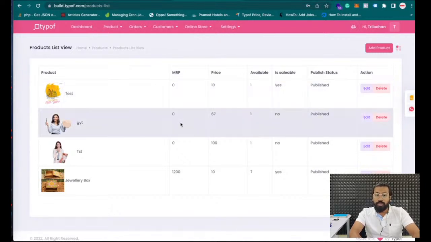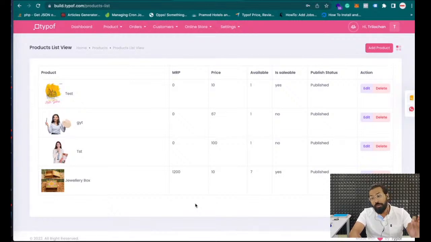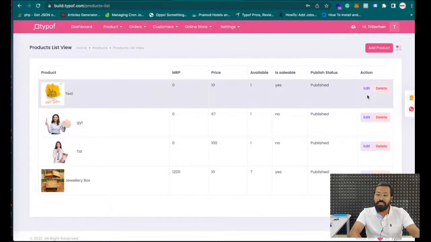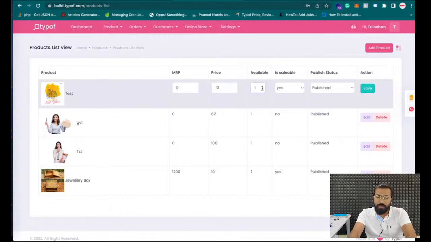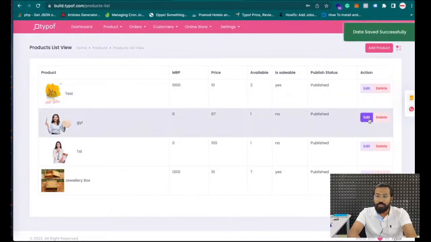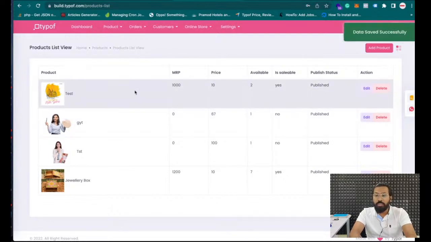Here all the products will be listed. The basic things: MRP, price, available, inventory management. It's an inline change, so you can directly change it here. Suppose my available is 2 products. Let me change the pricing here. I can change the selling price and save here. This is how a single product you can manage instantly to sell on your website.